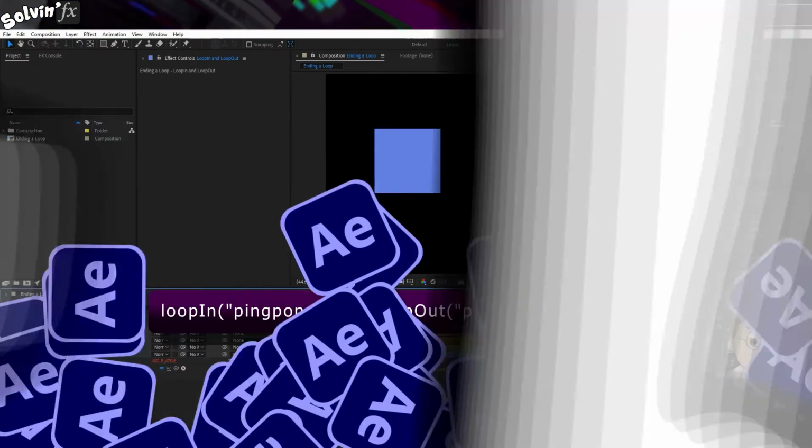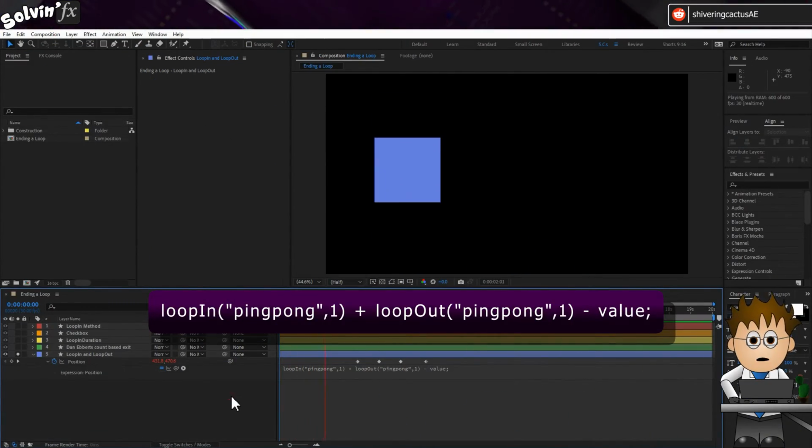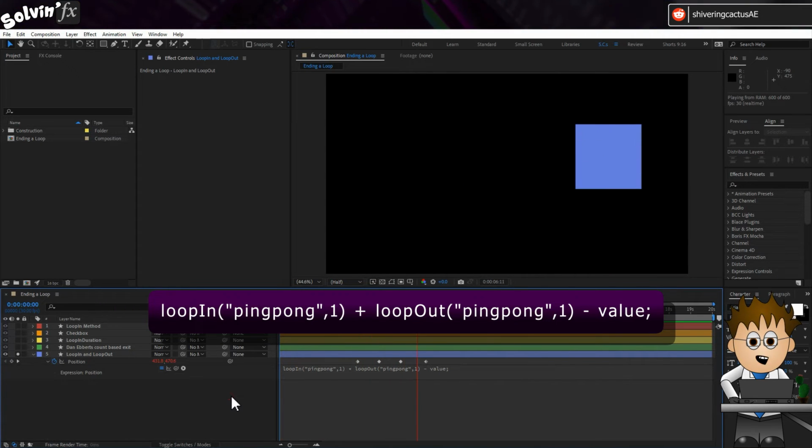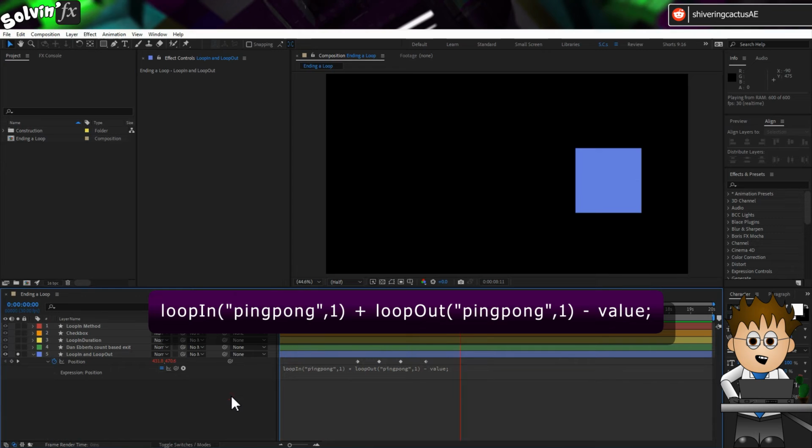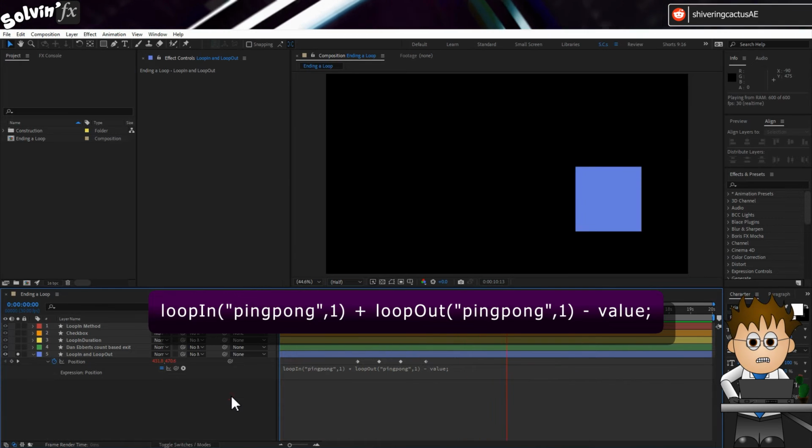And last and totally least, or bonus option or whatever, did you know you can combine loopIn and loopOut with this simple line? Which of these options suits you?